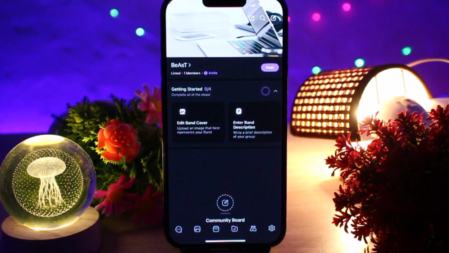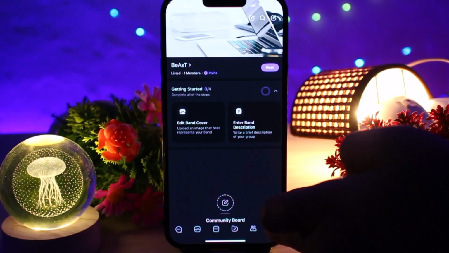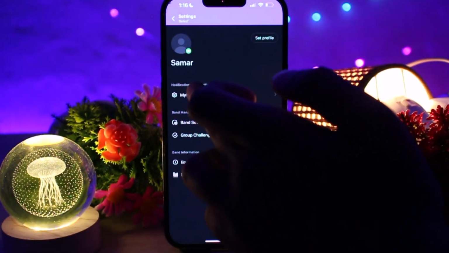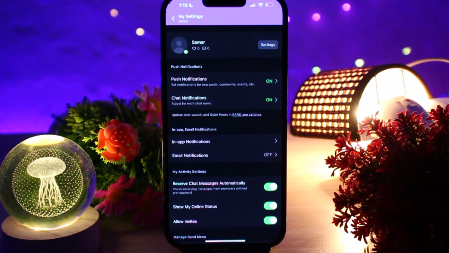Inside the band, tap the settings button at the bottom right of your screen. Then select my settings from the menu. Now scroll down the settings menu until you see delete band. This option only appears for the leader.